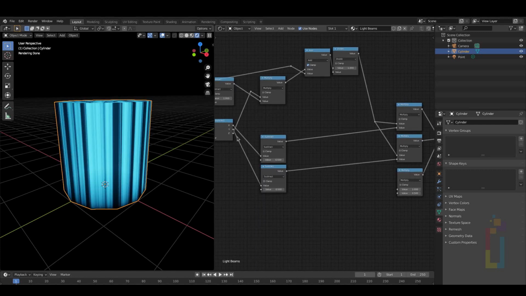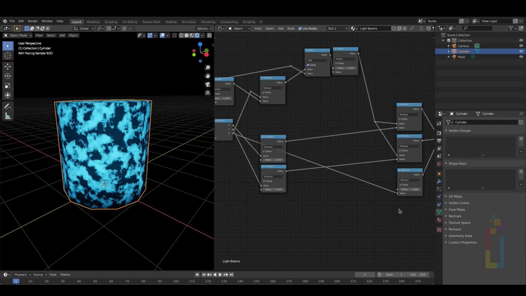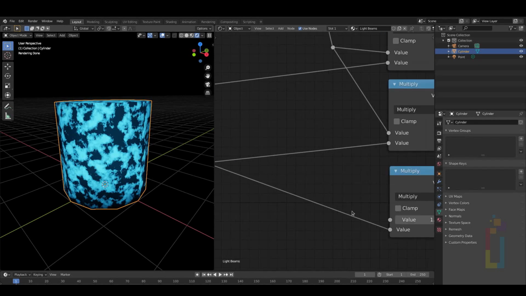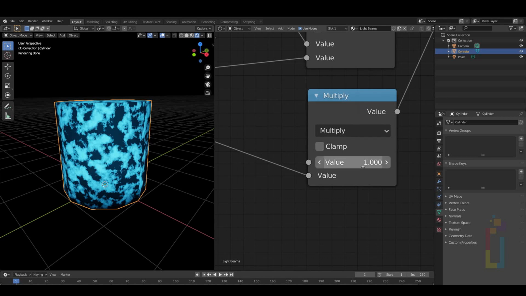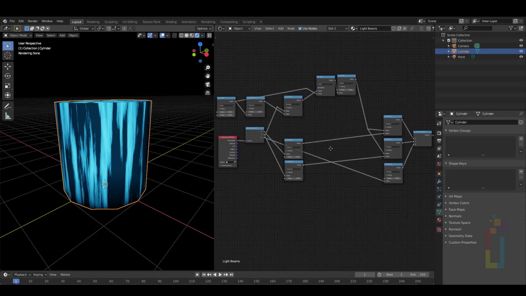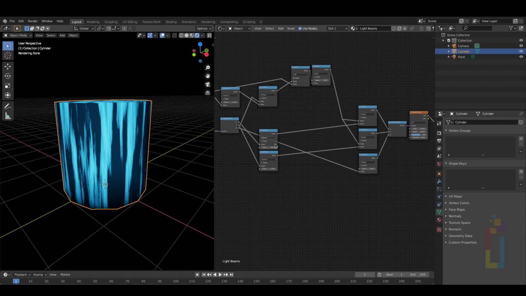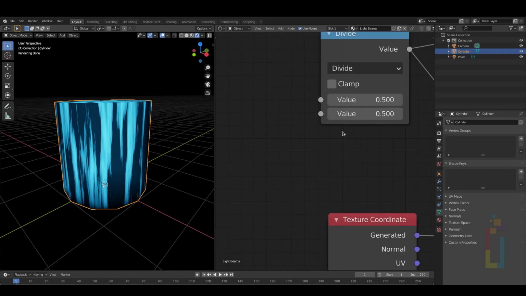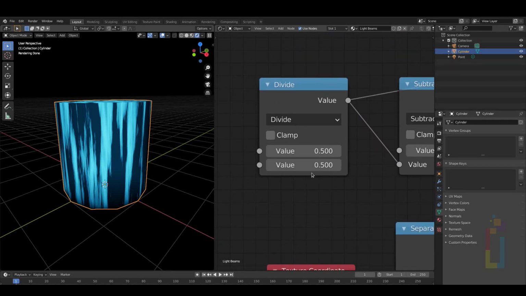Go back to the separate X, Y, and Z and connect Z to the second value of the last multiply. After that, we need to change the value to 0.075 over the multiply node. Let's move all the way back to the divide node and change the value to 0.401.